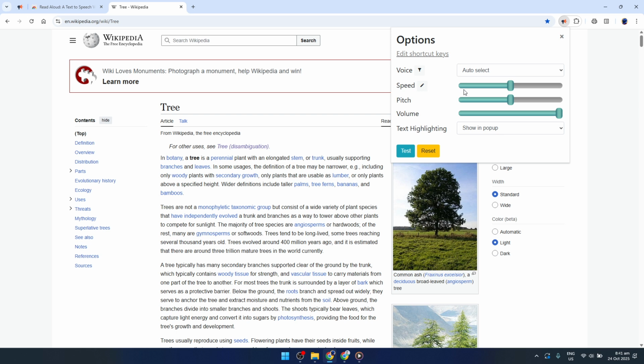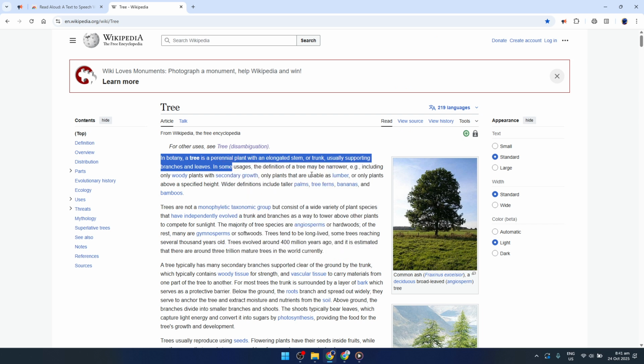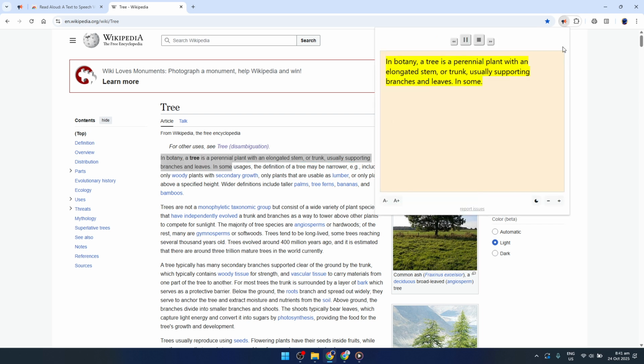Moreover, you don't always have to listen to an entire page if that's not what you need. If you have specific text or a paragraph you wish to hear, simply highlight the text, right-click, and select the Read Aloud option from the context menu. This can be particularly useful if you're working with large documents or just want to focus on a particular section.